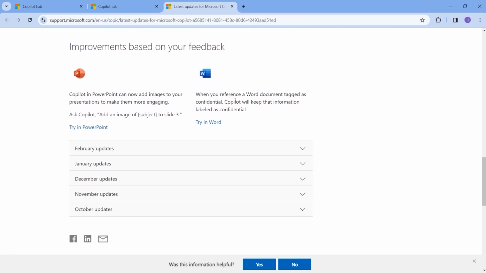But as you can see here, improvements based on our feedback. Before we talk about how you can submit feedback, it is important. Remember, this technology is still young, so we need to really express what's working or not working for us to make sure that Copilot can evolve into the tool that we need it to be.